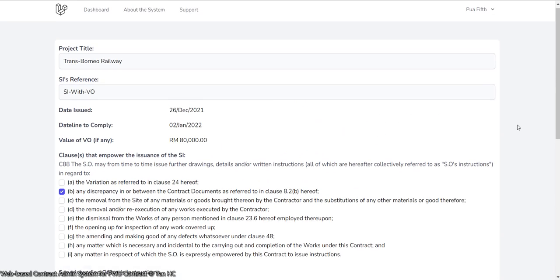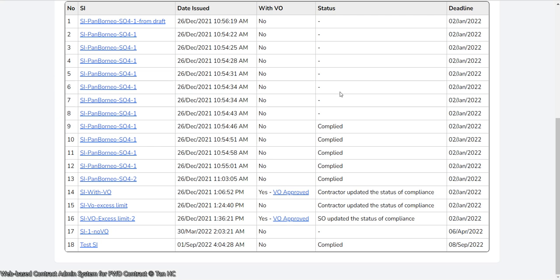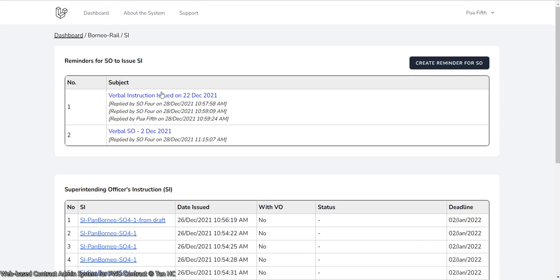Alright, but if we were to go back one step to this screen, then we will see that on top of it, we have another very simple table containing the reminders for the SO to issue SI. And we all know that in the JKR or PWD standard form of contract, there are no verbal instructions available, meaning to say that a verbal instruction is actually not valid.